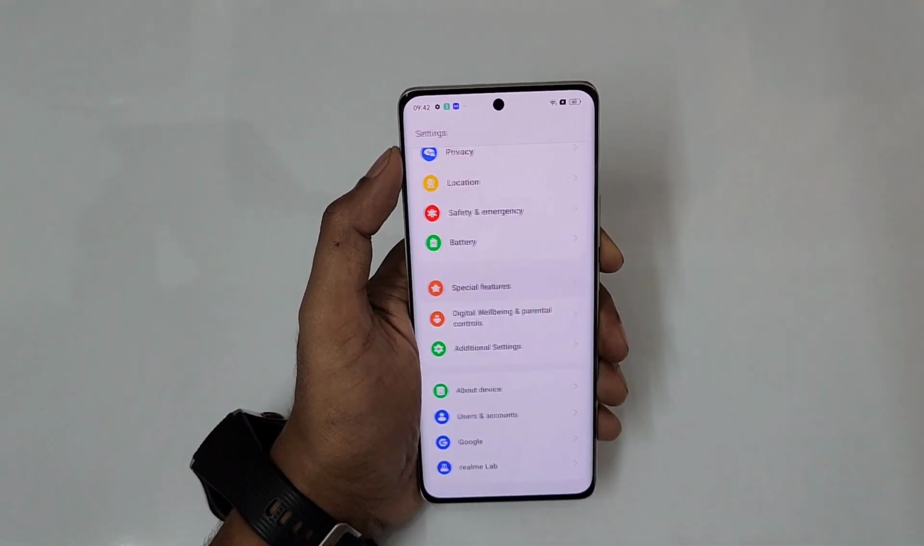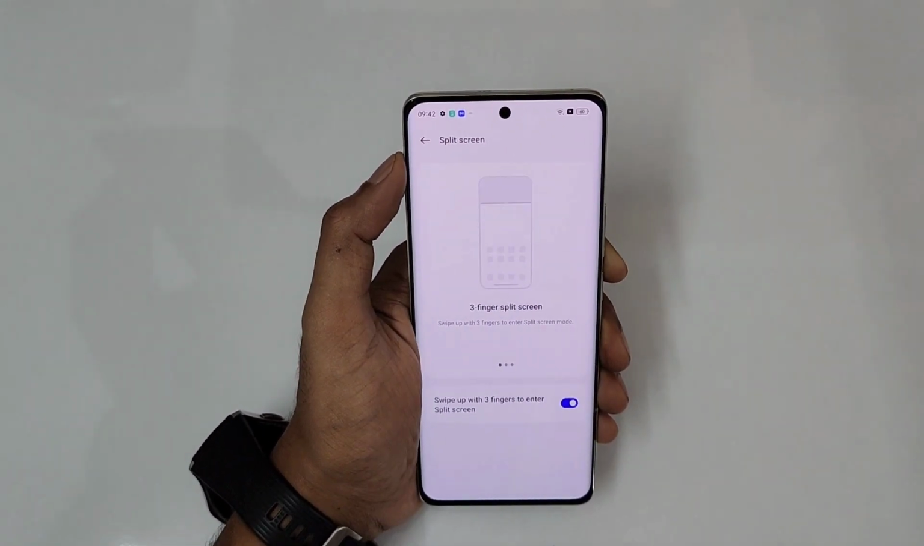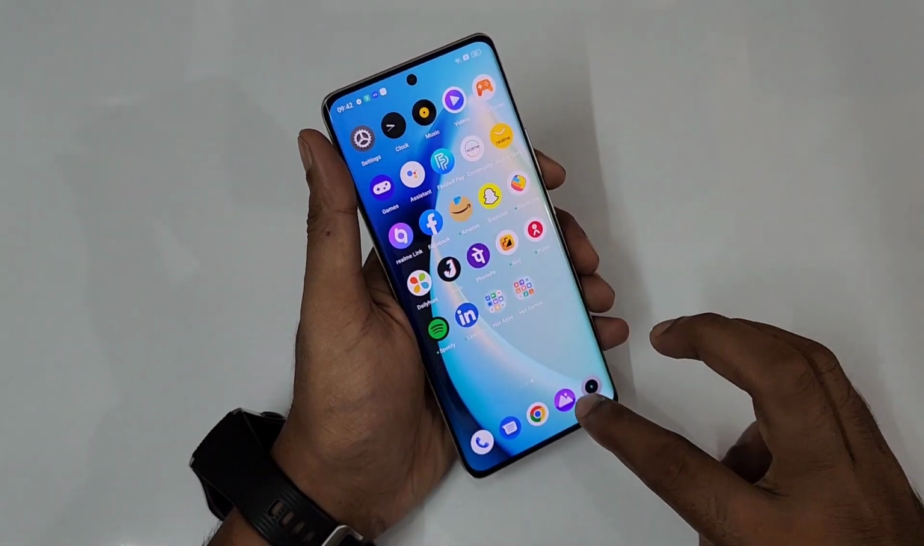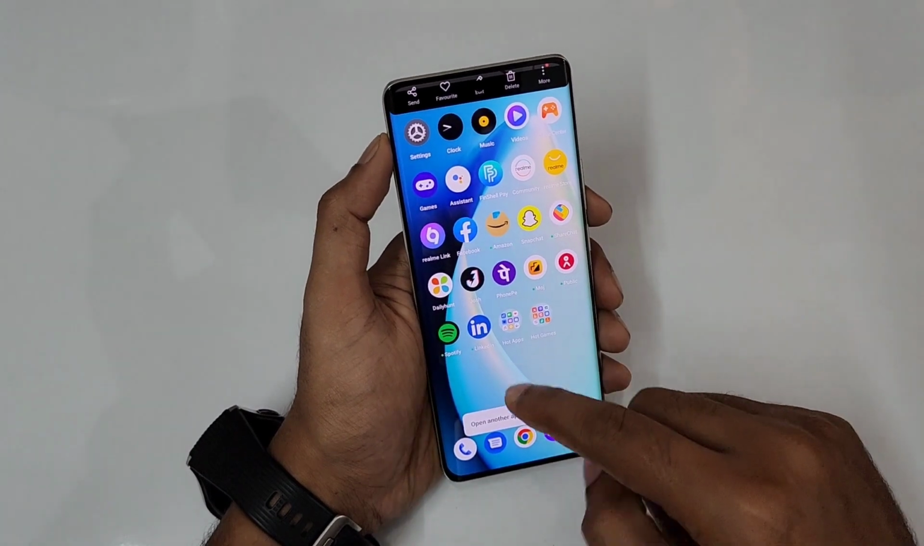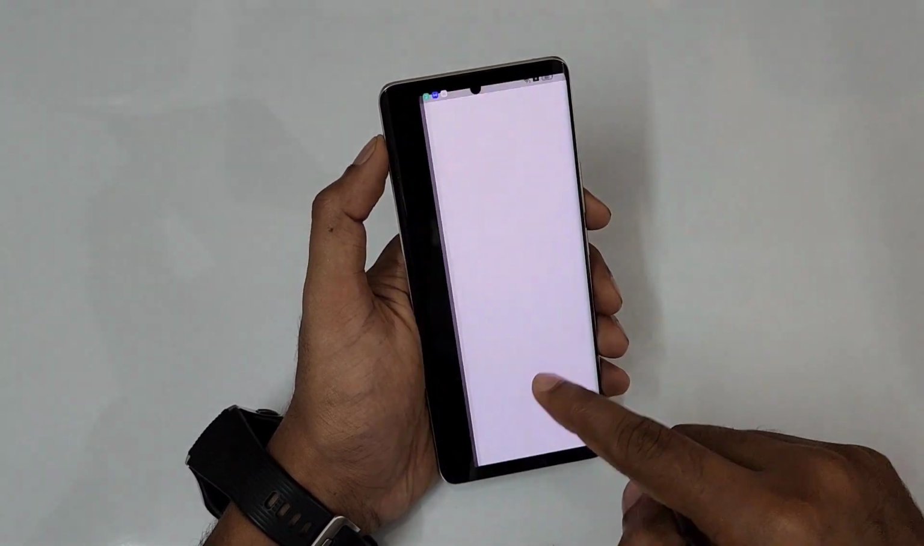Now let's move to the special features. So let's start from the split screen. Okay, so let's tap over here. That's the split screen. So how to enter the split screen? Just swipe up with your 3 fingers. So if I'm currently in the photos, I'm just doing a swipe up with my 3 fingers. Instantly you can turn on the second tab. So let it be Chrome. So you can see at the same time I can access the Chrome.